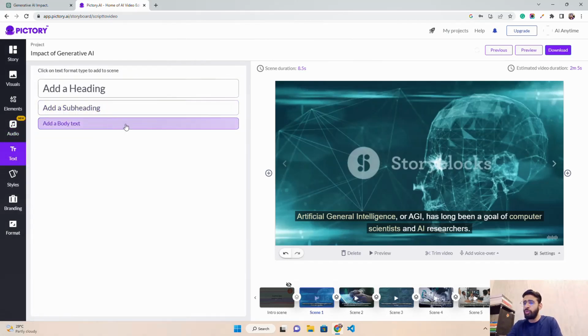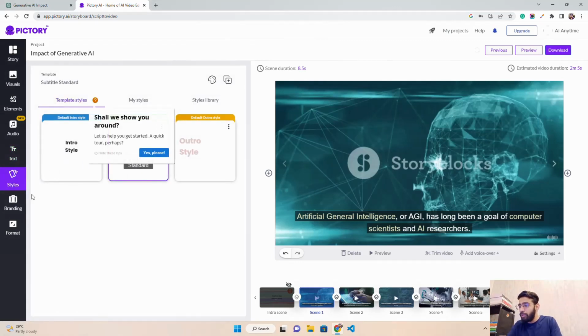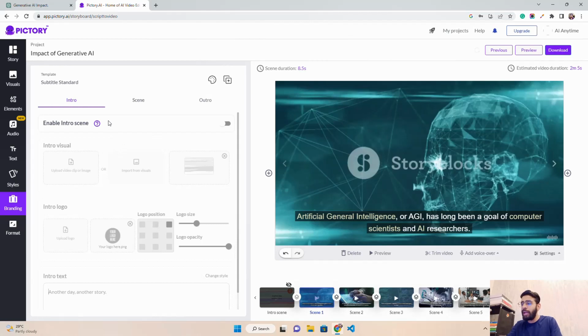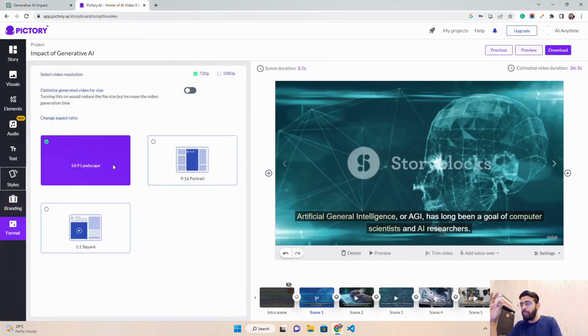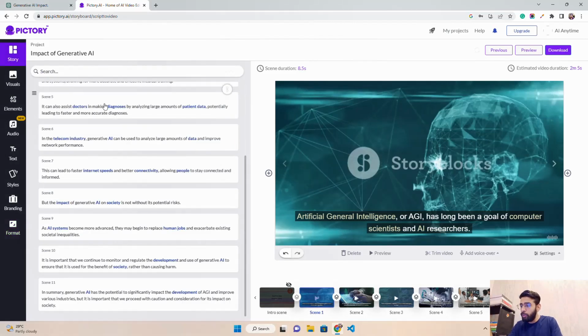Now they have text. In text you want to use some heading, you want to use some subheading, you can also do that. Now they have some styles, I'm not going into the style. They have, I said, branding as well. You can enable intro scene, you want to put something there. Then formatting on your aspect ratio. Now let's come back to story.